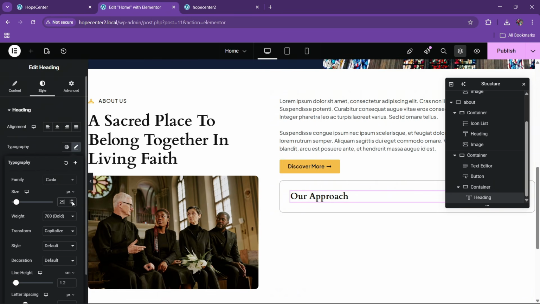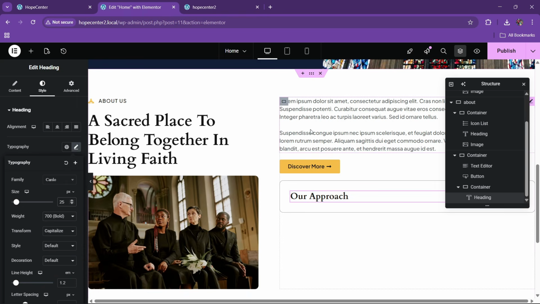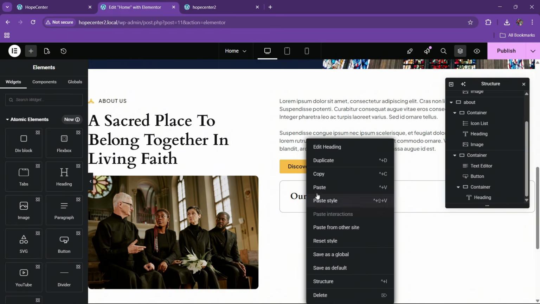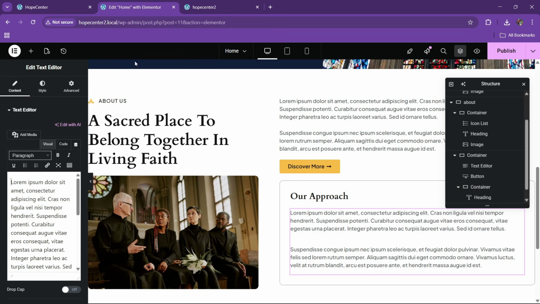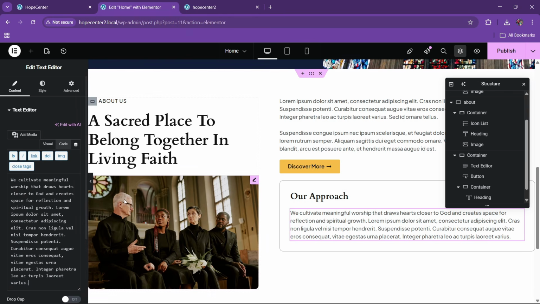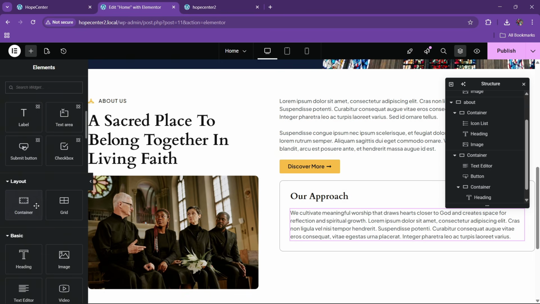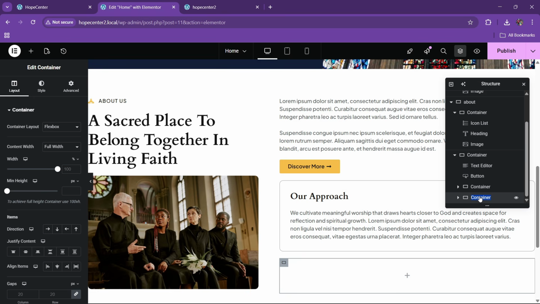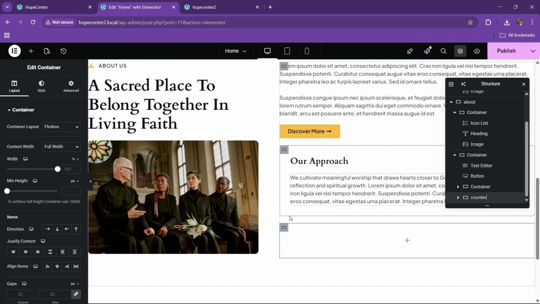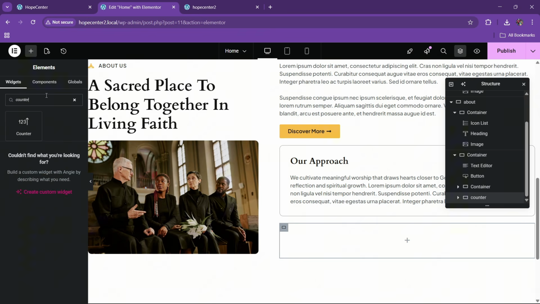We're gonna increase this to 25. Now we have to add this. Let me copy this, and we're gonna paste it below. Here we can just add this like this. Here we can add this as a container. Here we can just place it below, and this is the counter. Here we can search for the counter.